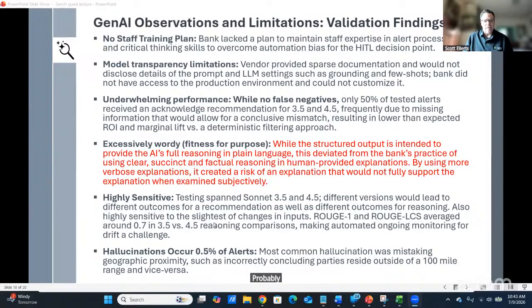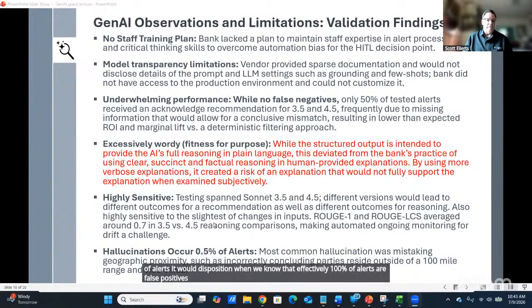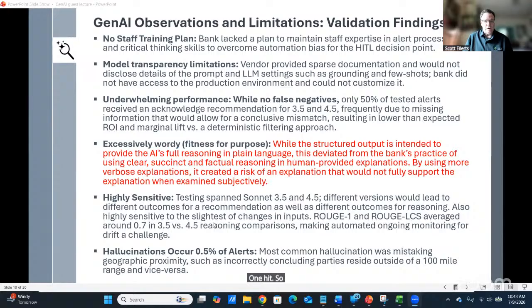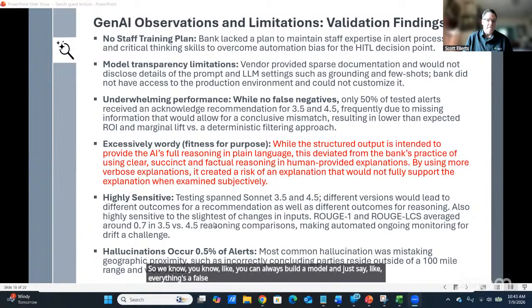Probably the worst thing though was it was just underwhelming to me. 50% of alerts it would disposition, when we know that effectively 100% of alerts are false positives, right? Out of 1,000 or 10,000 alerts, you might get one hit. So you can always hold the model and just say everything's a false positive, and we don't investigate. Of course that would get you in trouble, but it would be more accurate. So accuracy doesn't mean much in this context.